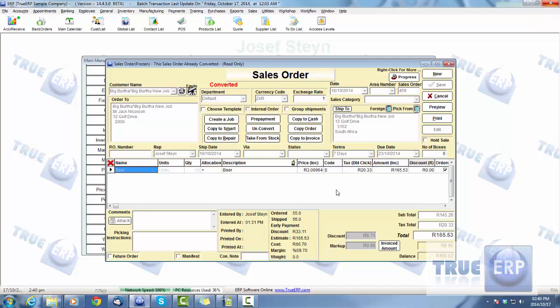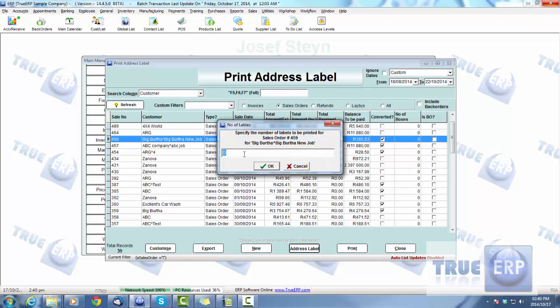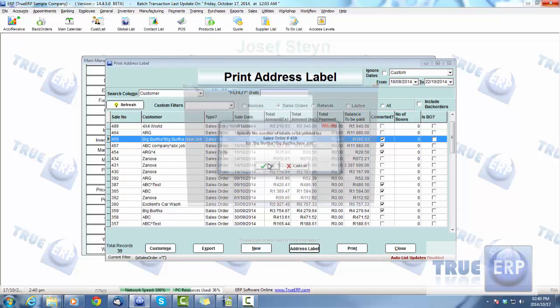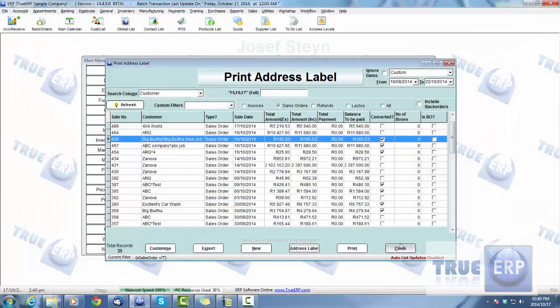Is it going to multiple locations? If it is going to multiple locations, I can simply hit address labels and I can choose the amount of address labels that I would like to print for that. So again, if I hit, say I only want to print 5 labels or 55, doesn't matter, it'll print those out for me with this ship to address with the invoice number. Let's go ahead and get out of there.